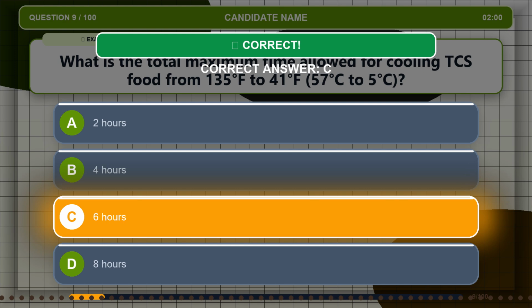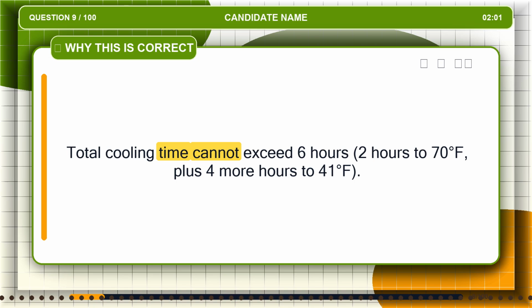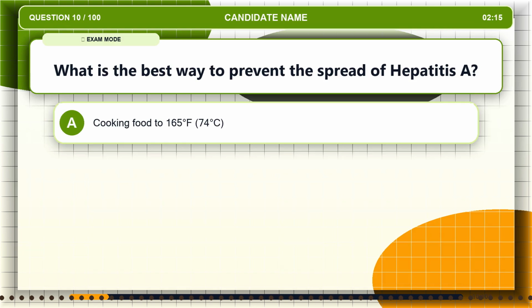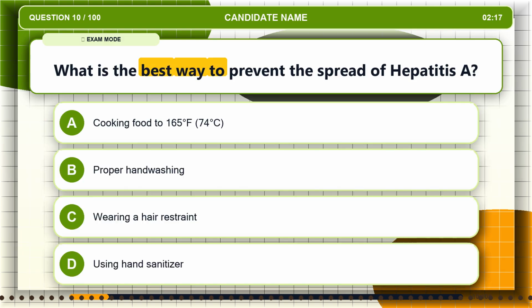The correct answer is option C, 6 hours. Total cooling time cannot exceed 6 hours: 2 hours to 70 degrees Fahrenheit, plus 4 more hours to 41 degrees Fahrenheit.